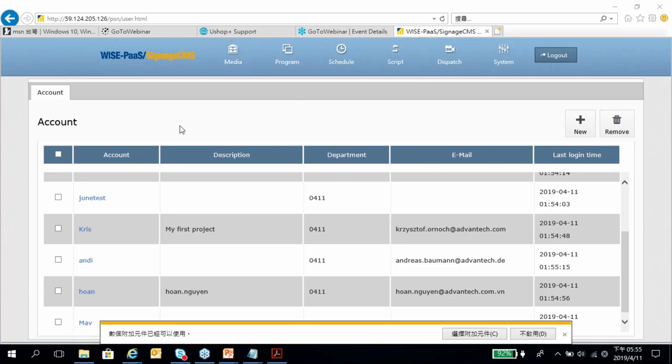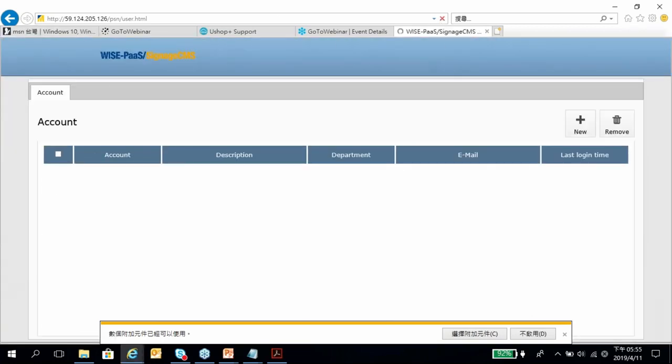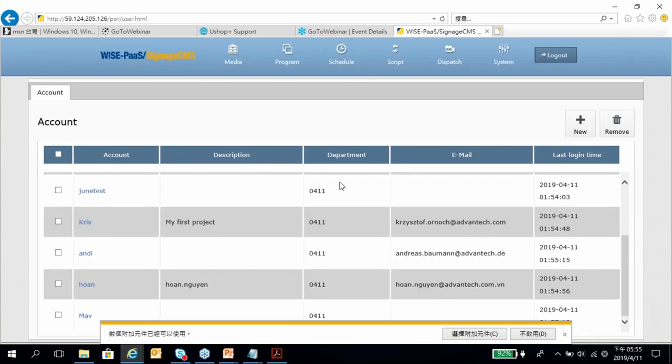Okay, I see more and more account appear. So okay, please go to create your own account and log out and log in by your own account again.